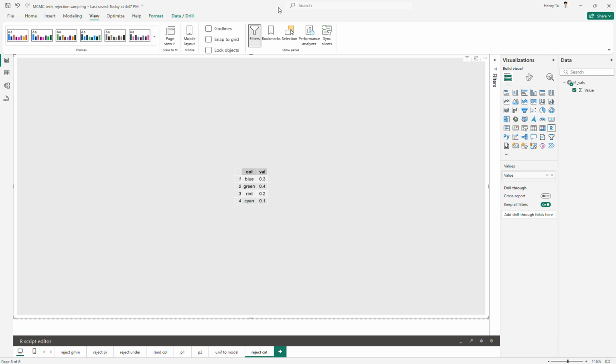We will work with this VLOOKUP table first in order to produce the stochastic colors, with the rejection method. So I want to randomize this: the blue with 30%, green 40, then red 20, and then this one 10%. Whenever I do, I will keep the color at this percentage, right?